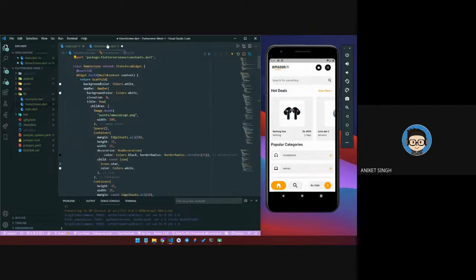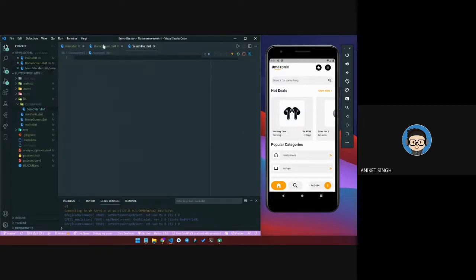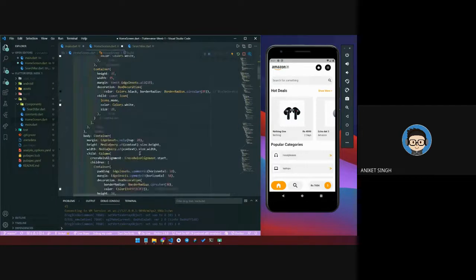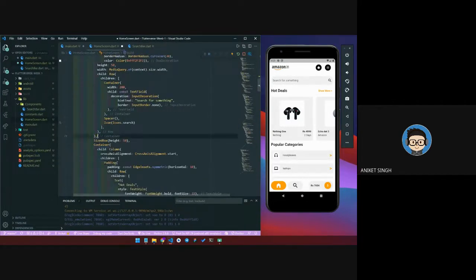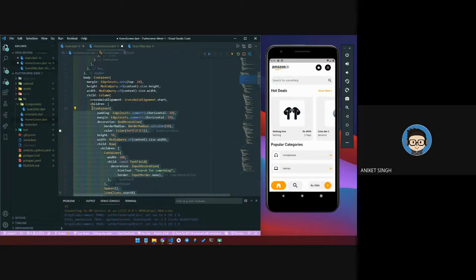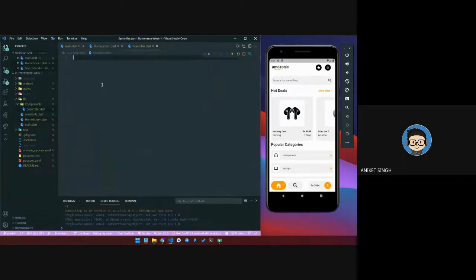So what we are going to do is create a folder and name it components. And this component, let's divide it. What we can do is we can first have a search bar. So I'll create a file called searchbar.dart, and in this file I'll take the search bar which is this one. Okay, so I'll cut it from here.